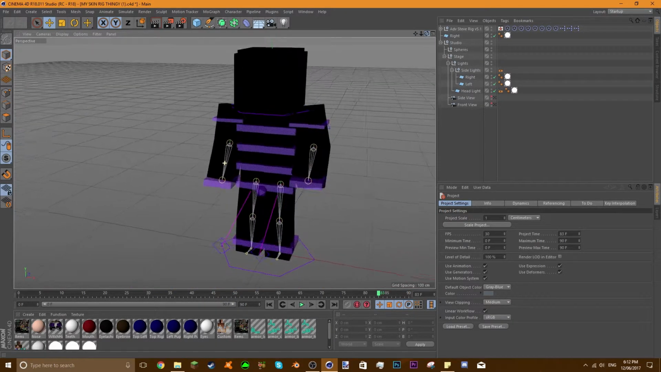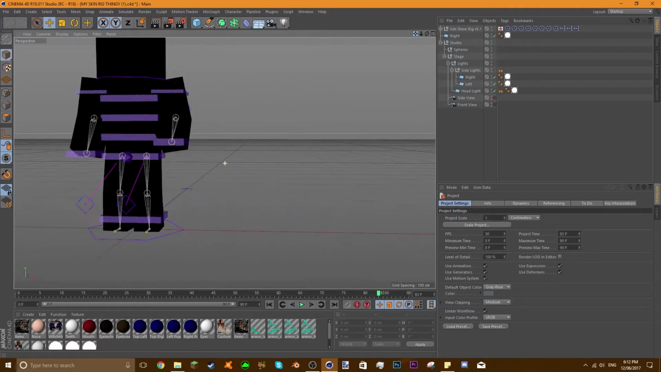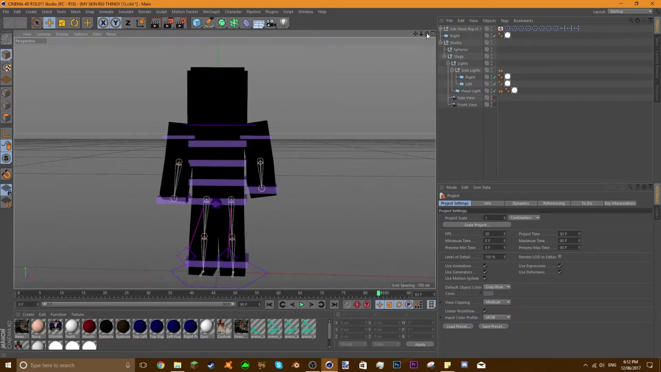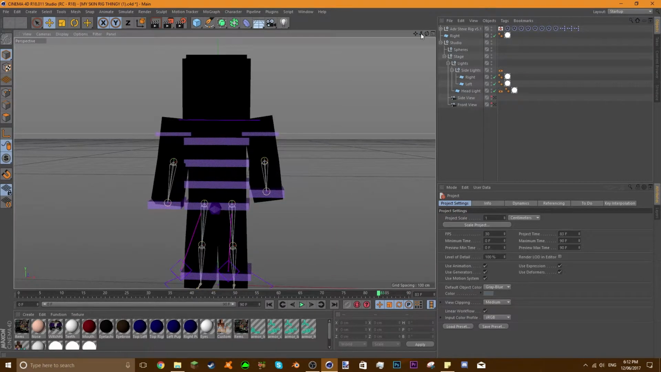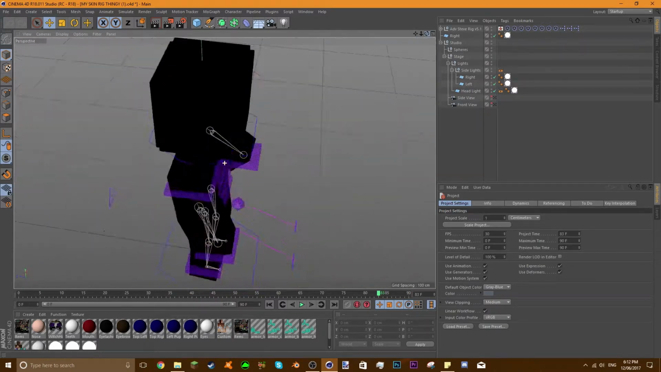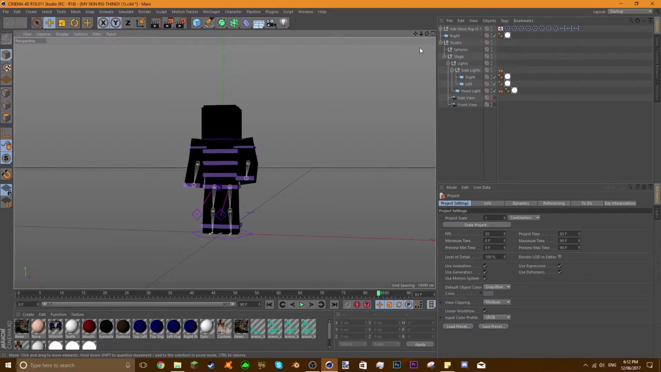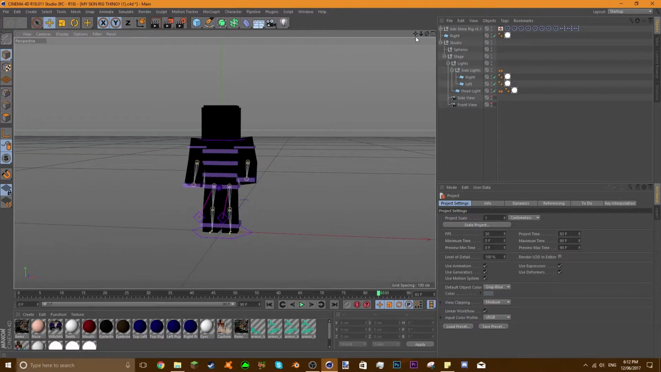Right now how I'm moving is up here. This is to move my camera like this. This one is to go back and forward, and that's to turn around, to rotate your camera.